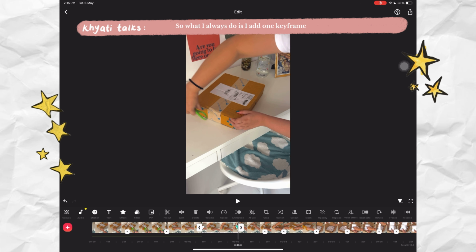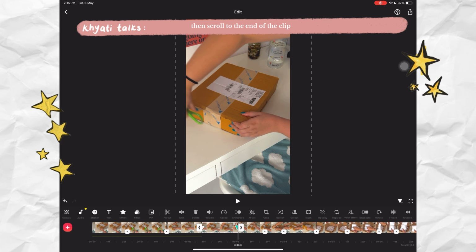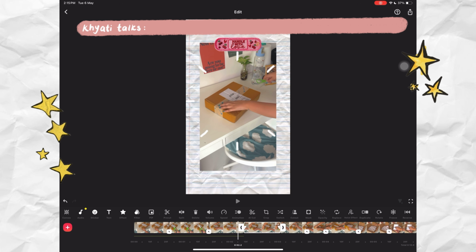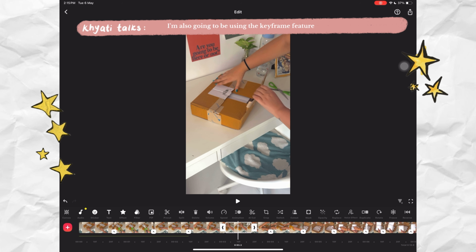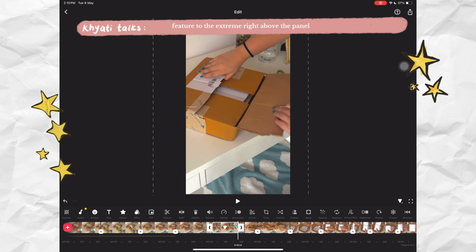So what I always do is I add one keyframe at the very beginning of my clip, then scroll to the end of the clip, zoom in just a bit, and it looks like a slow, smooth zoom in happened. I'm also going to be using the keyframe feature for the next clip as well. Now in InShot, you can find the keyframe feature to the extreme right above the panel.